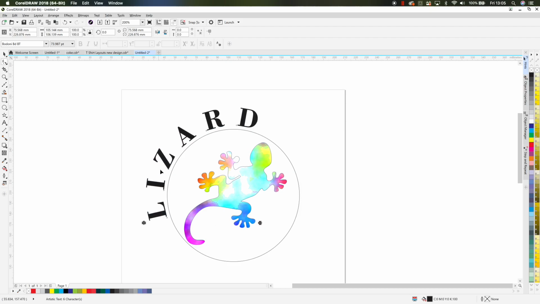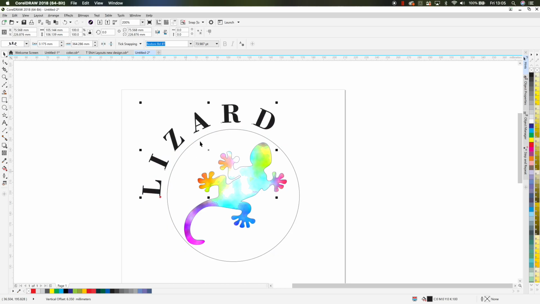So we move it in and out, we get the spacing that we want, and we go back to the pick tool. I'm going to grab the little red dot and slide that right round. And I want it to start at about 9 o'clock and finish at about 1 o'clock there. And that is giving me the word lizard around the outside.